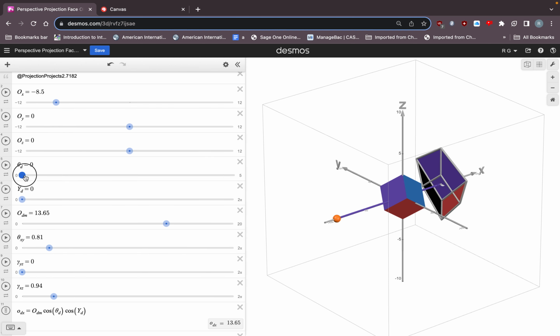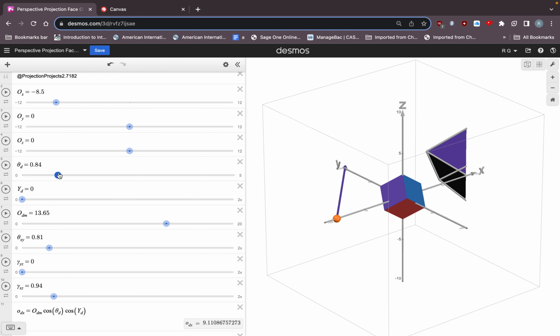This will change the observer's viewing direction, so we can turn this, and the observer's looking this way instead of this way anymore. We can also make them look up, like this.